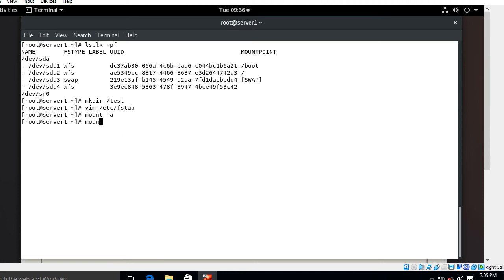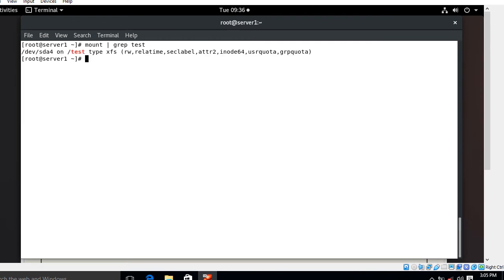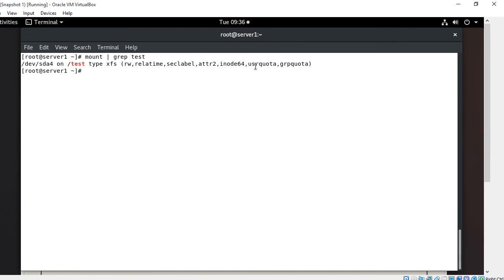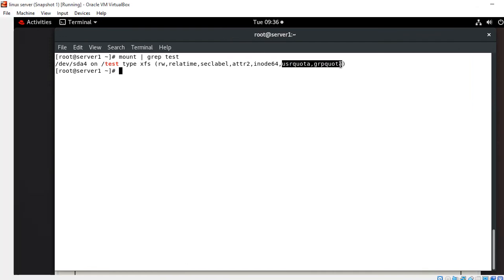So how can I do that? I say mount | grep and the mount point, that is test. Look at that, our partition is mounted with the quota feature, that is user quota and group quota. So this task has been successfully completed. Okay, now move to step number 3, that is let's verify the quota status.